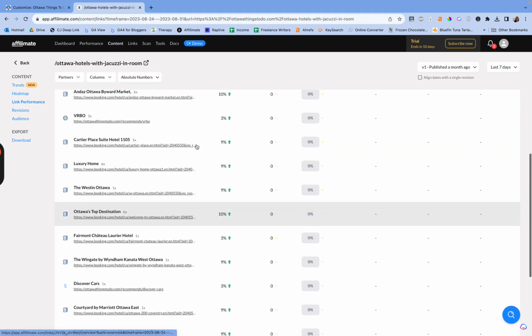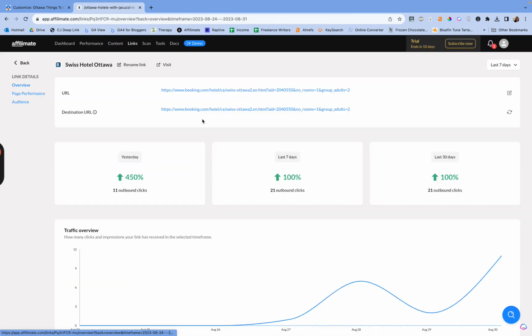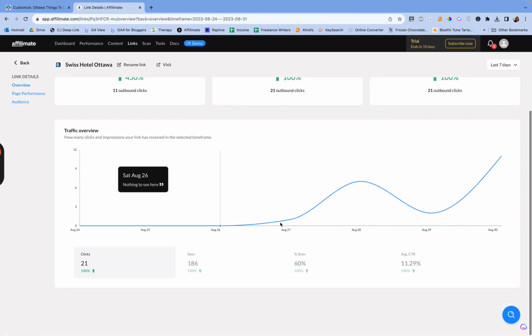Then we have link performance, where you can see the specific links and how they're doing. And again, if I click into it, I can see those details. So, okay, maybe a month ago it was getting seen better. Why is that? Did my speed get worse? Did I introduce ads that are breaking it? Is something getting in the way? Did I move it? Whatever.